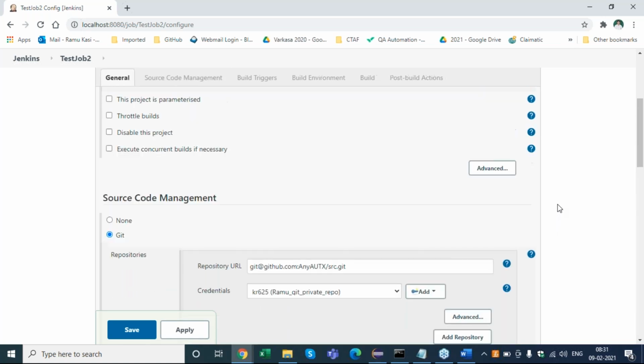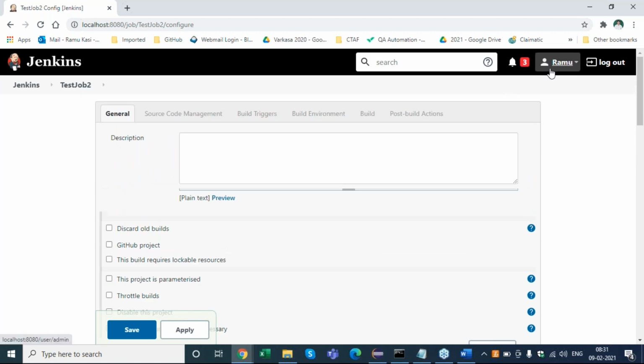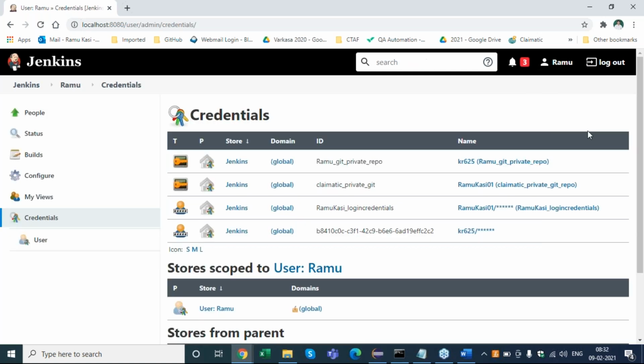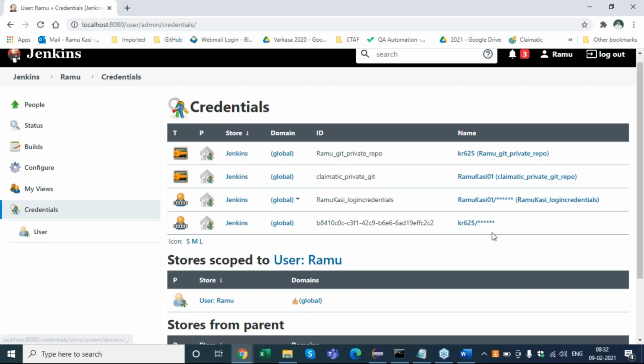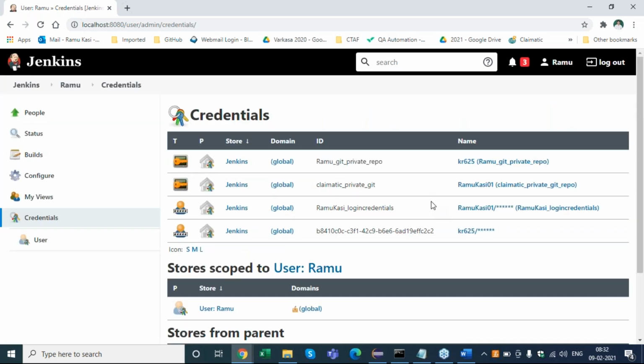Can you click on the username on top? I'm not sure in that one. Okay. Credentials. Credentials. Right. Yes, yes. So this is where you can edit your credentials or add a new one. Okay. Fine. Right under the profile.